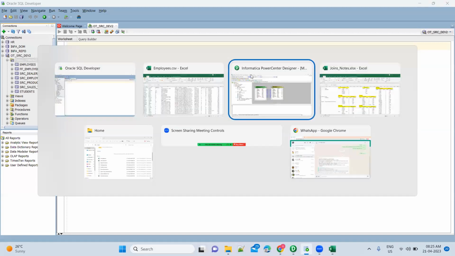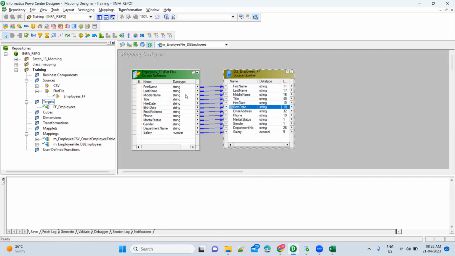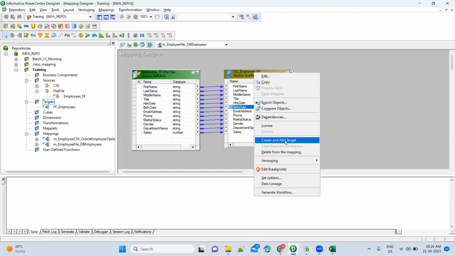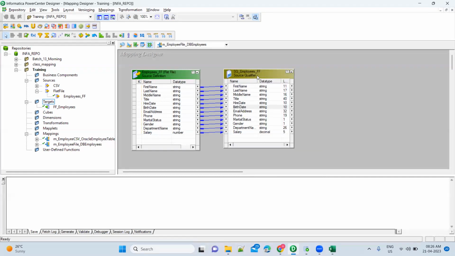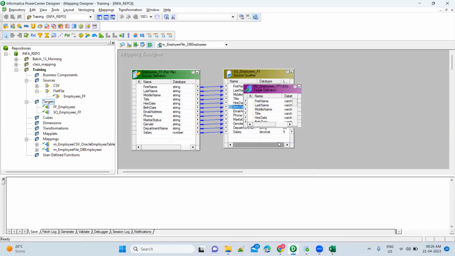So instead of that, there is a simple option. Right click on your source qualifier. This is source. This is source qualifier. Right click on it, create and add target. I'm clicking on source qualifier, not on source. Click outside, just click on the source qualifier, right click, and create and add target.